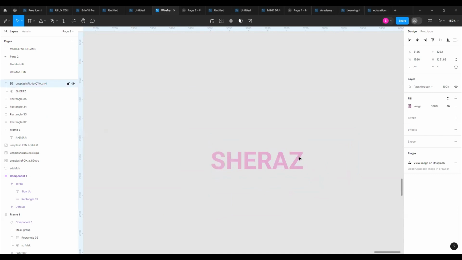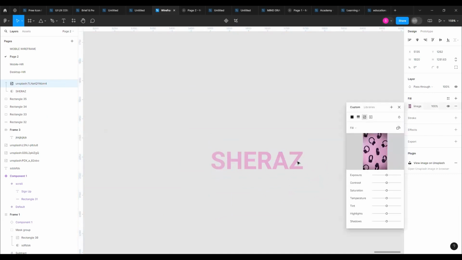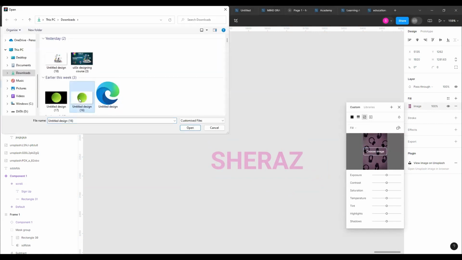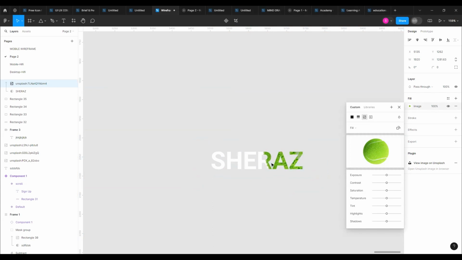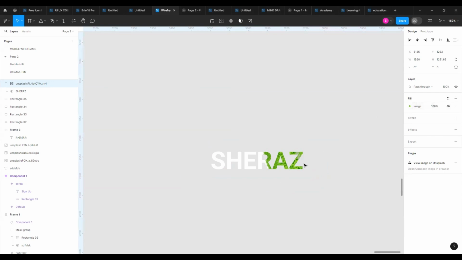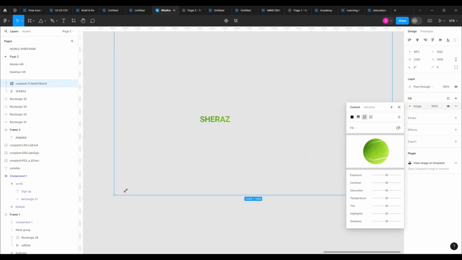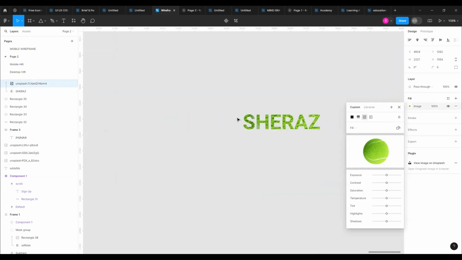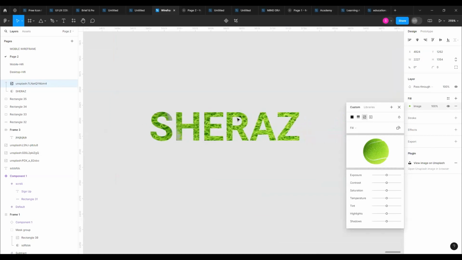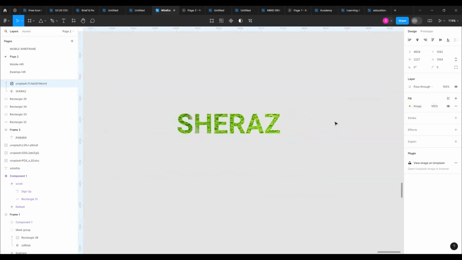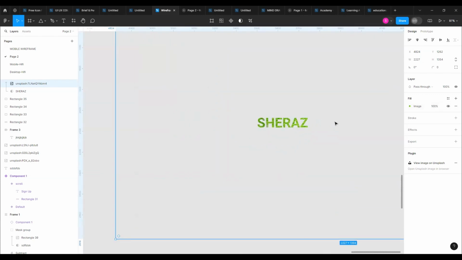So I can change the image also from here. If I want this image, I can have this image. If I want to drag it, then I can change its position also. So in this way we can fill our text or anything.